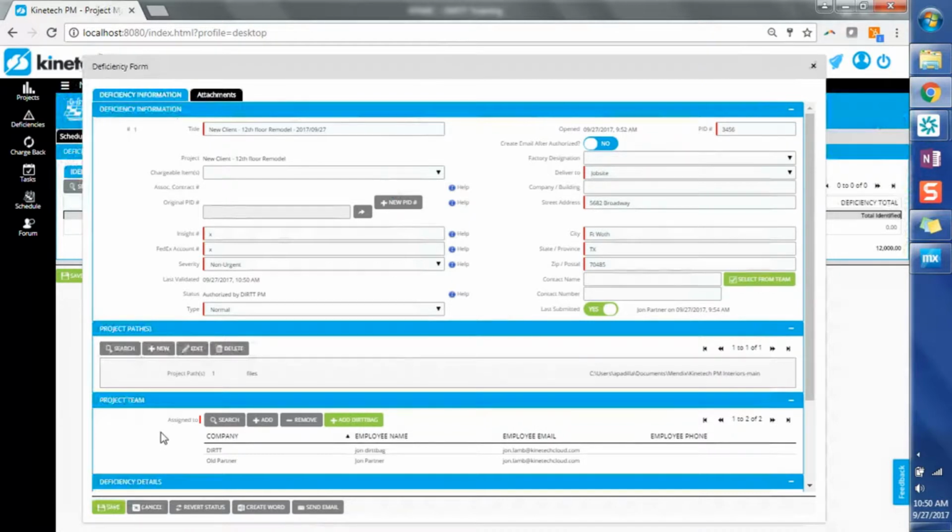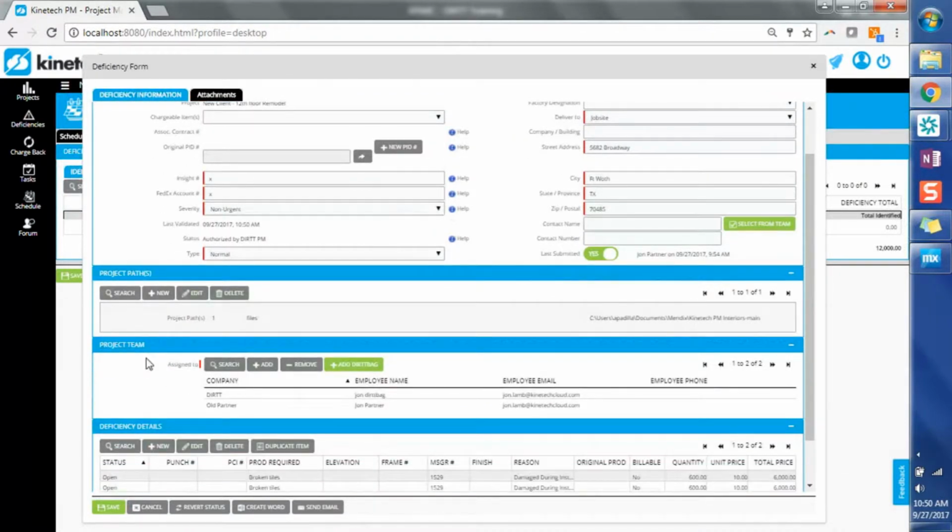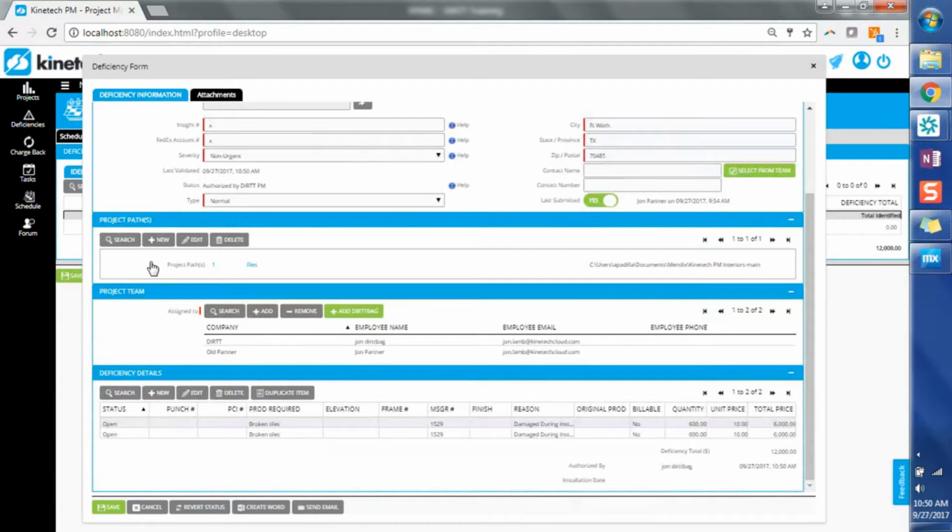Perfect. So, a couple of other things here to point out. We've got this project path piece here in the middle. This is only viewable if you're logged in as DIRTT, so the partner would not see this project path part. This is for the local drive, so you can put it on here where I believe files related to it are stored. And correct me if I'm wrong on this, Greg.